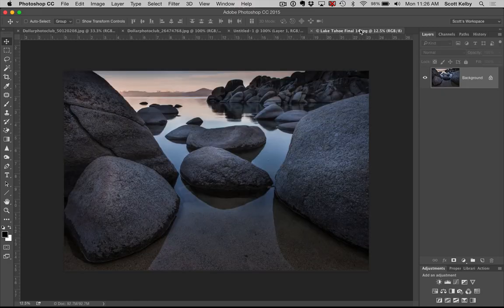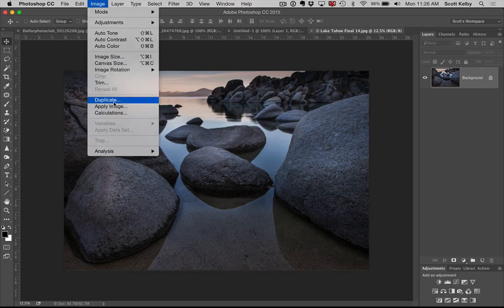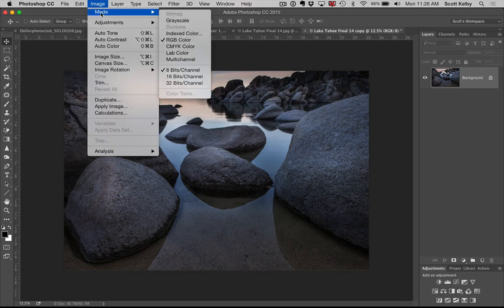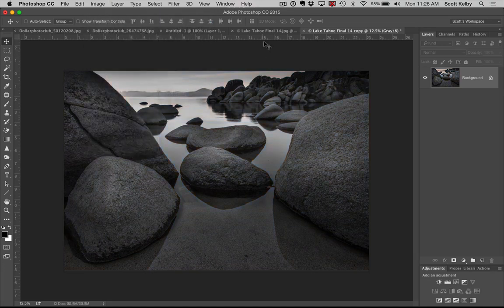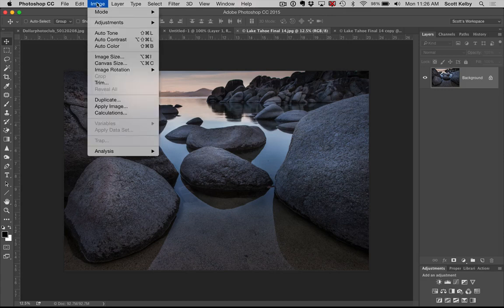Number 10 is actually really good. Number 10 is another way of converting to black and white. I'm going to duplicate this image so you can see. You have the very flat way of going to grayscale, where you just choose grayscale. It's very flat, boo. Now let's go back to the color one. Here's what you can do. Go into the image menu and go to calculations. I always wondered what that was for.